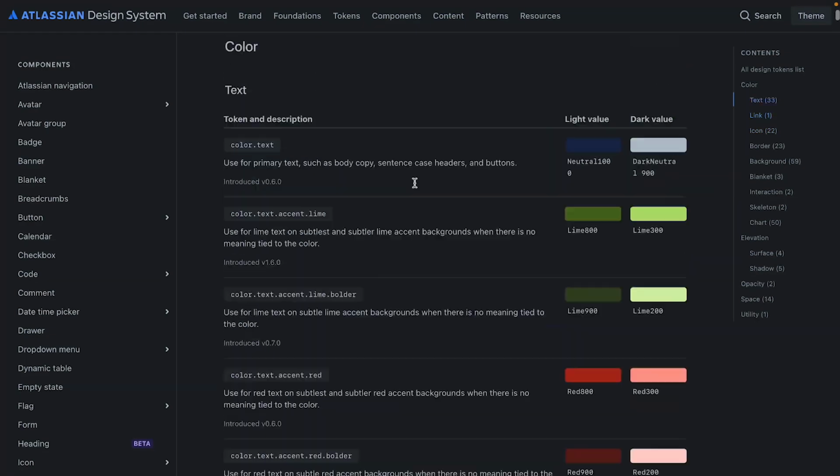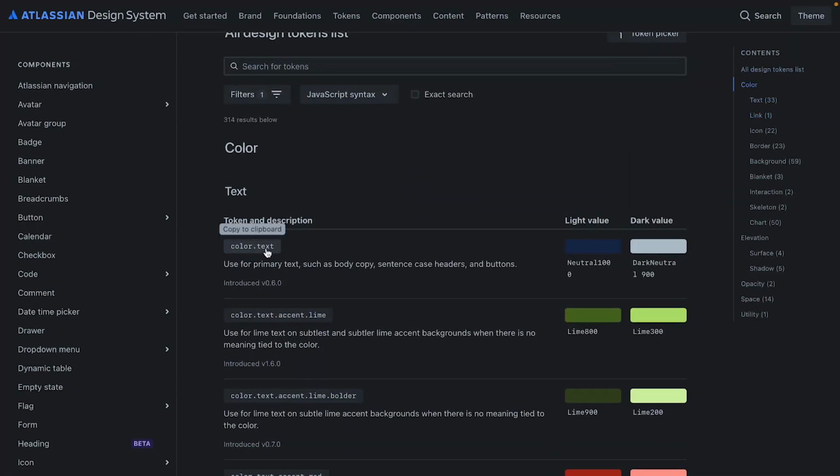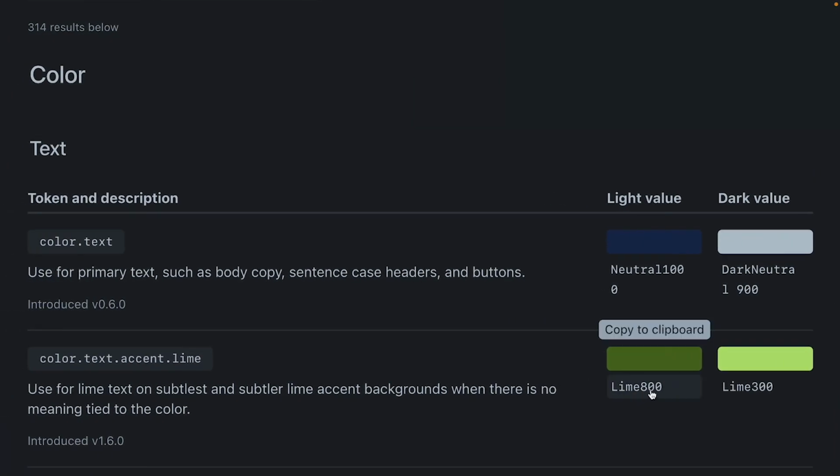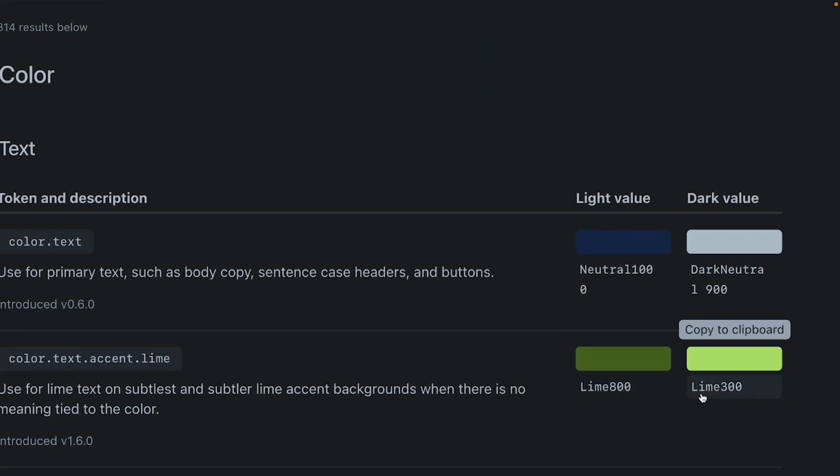And let's try to understand and look at these, right? So color text. This is their default color text. Their default text values are this color. And of course they have a dark mode variant as well. Now, if you see over here, each of the colors belong to their color palette. For example, over here, Lime 800 and Lime 300 are exactly in the same palette, and there's no such thing called a light mode palette or a dark mode palette.